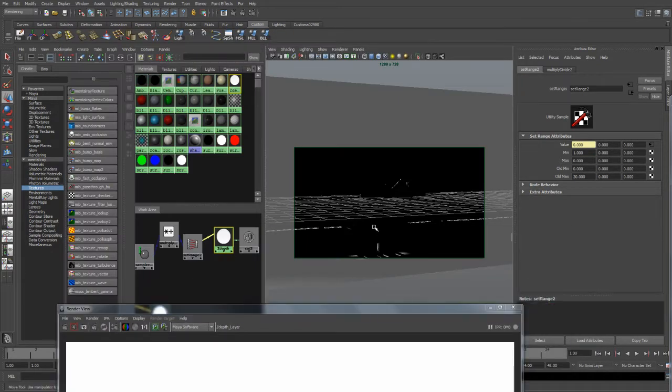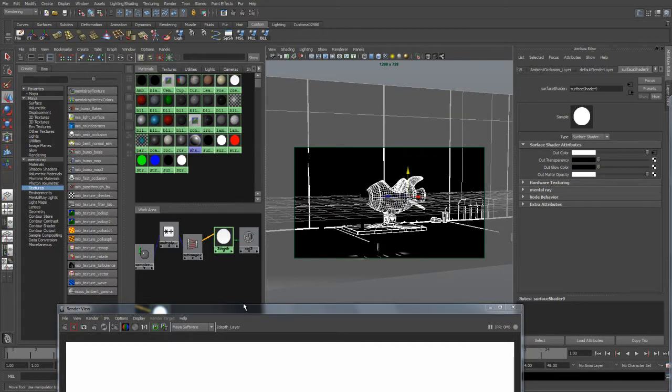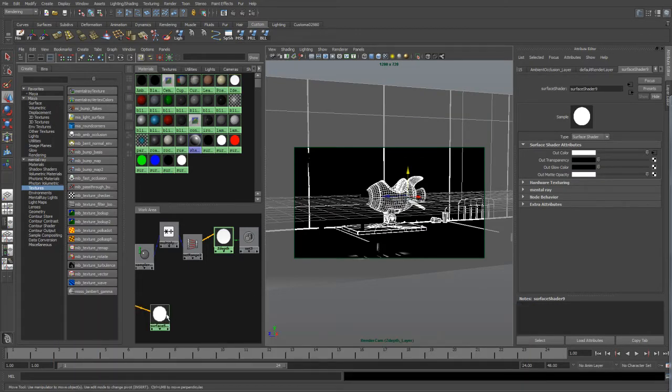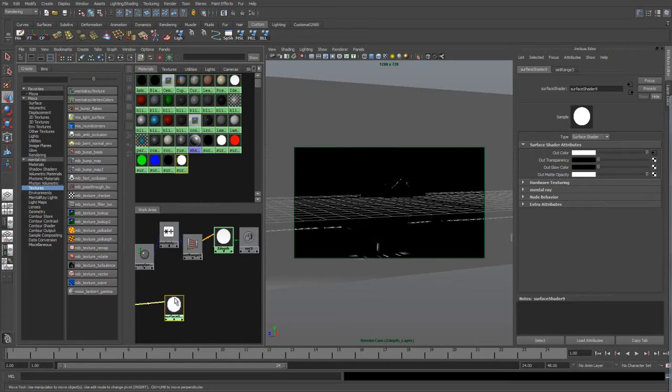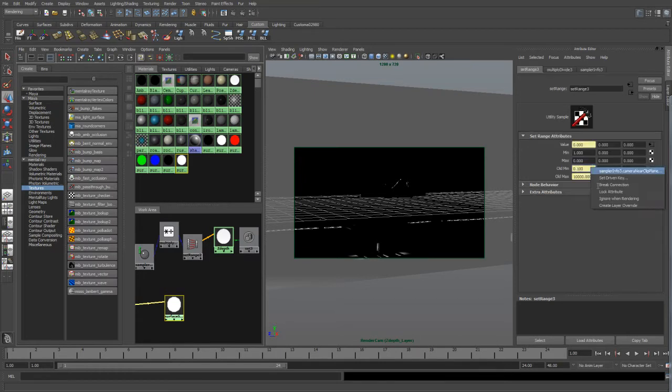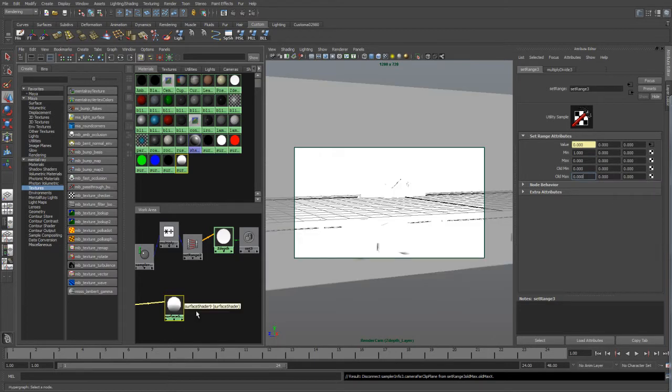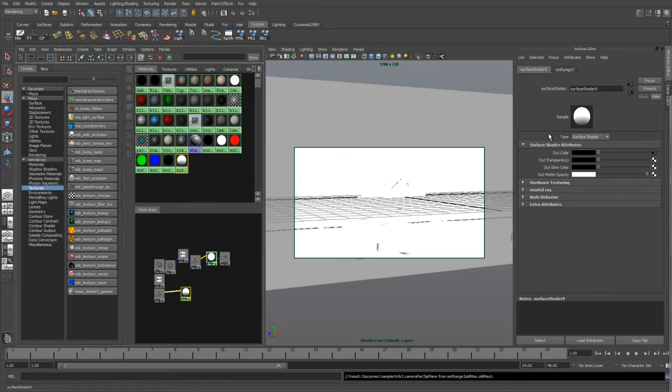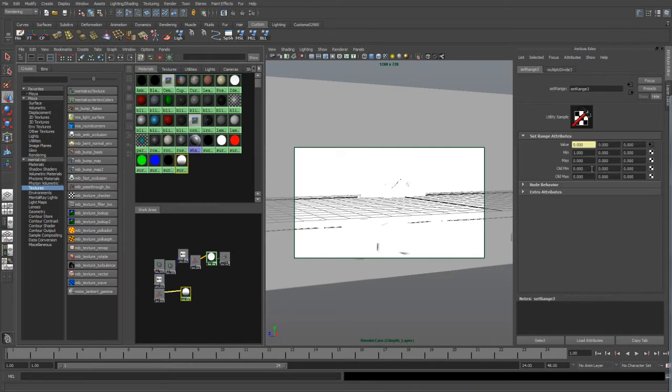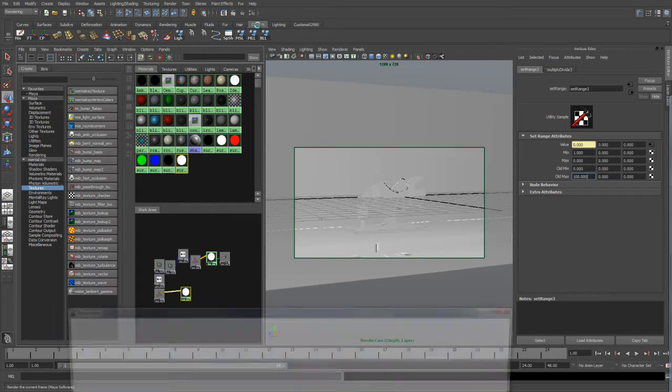Let me see if I'm using the right one. Oh yeah, that's right, because now we're using this surface shader. So let's go ahead and adjust this one. Break these connections. We're just using a different shader. They're the same shader, I just created it twice, so now we're using this one. We'll come into here, and we'll go ahead and set that at 100 again. Take a render.